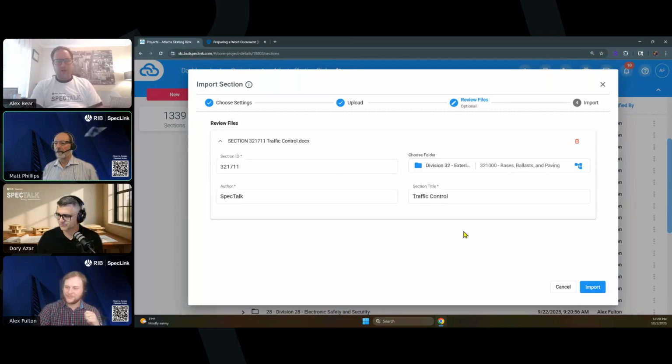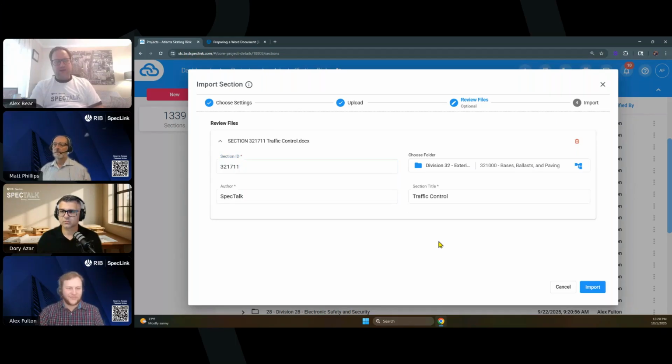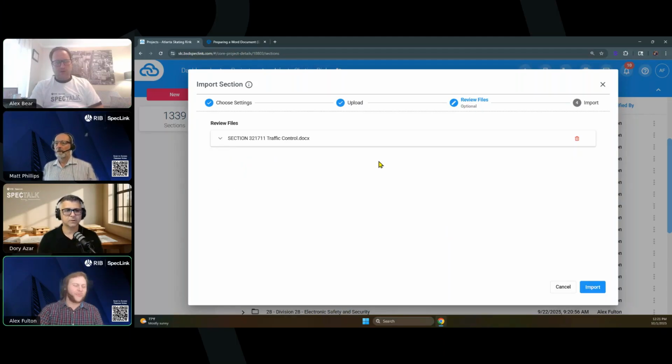Excellent. Yes, and in any of these fields, the other three fields are editable. So if you wanted to make an adjustment to the section ID, the author, the section title, you can definitely do that. Alex, is there a particular way to code a global term? Absolutely. We will get to those in a moment.